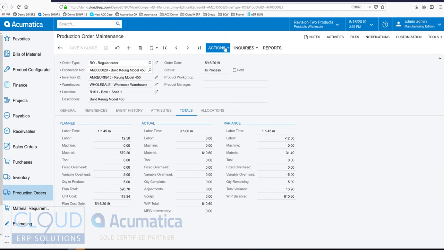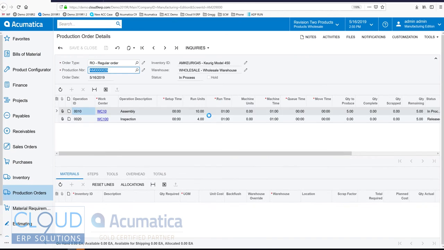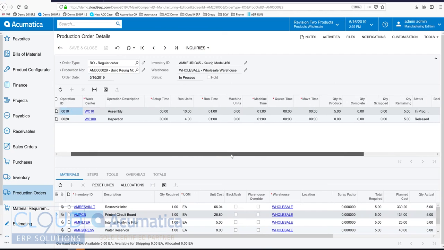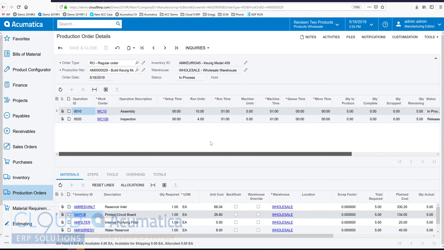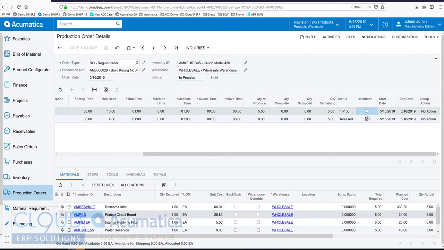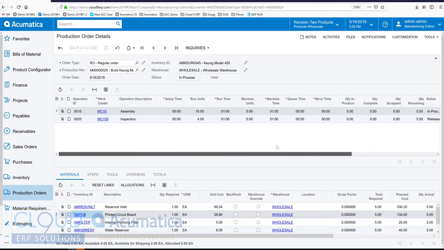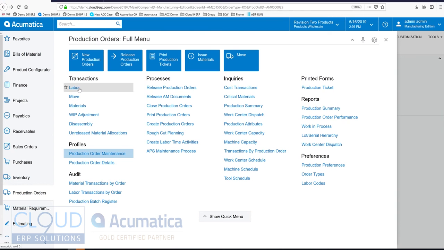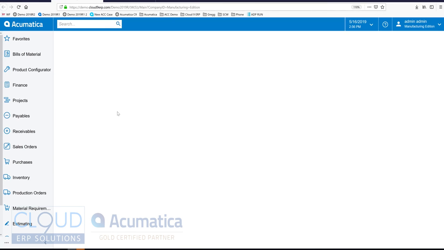Now, again, if we go into the production detail and we take a look, we notice that our assembly process is not backflushing labor. So it requires us to enter our labor transactions. So if we go back to our production order, we come in under production and we click on labor. We'll open that up in another tab.